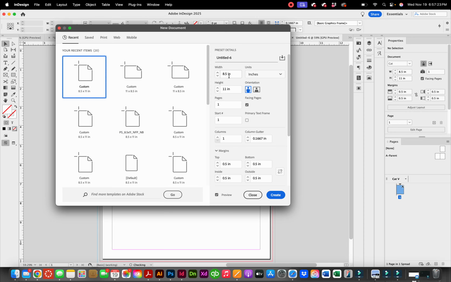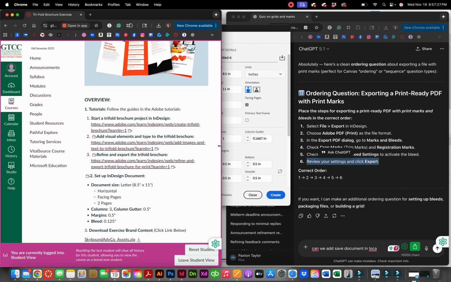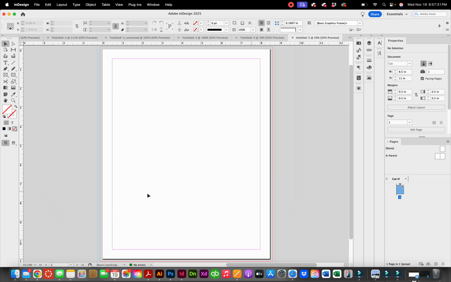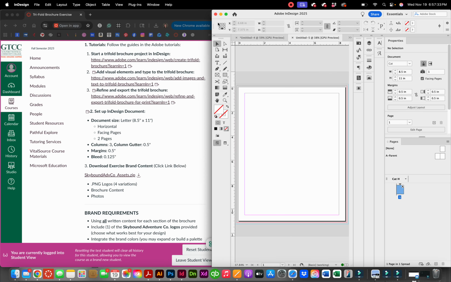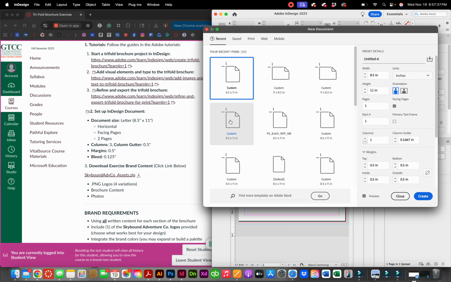We're going to set it up. We'll look at the document setup right here of what we need. I'm going to close this out so we can see both at the same time. We're going to go back here, hit new. All right. So at the same time, 8.5 by 11. That's your normal piece of paper size.